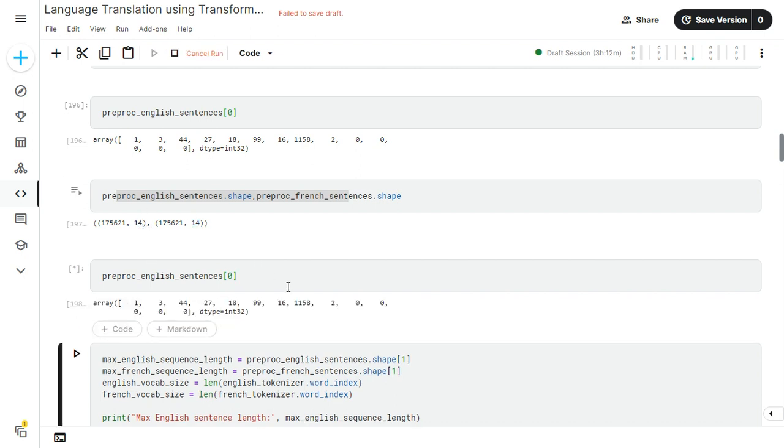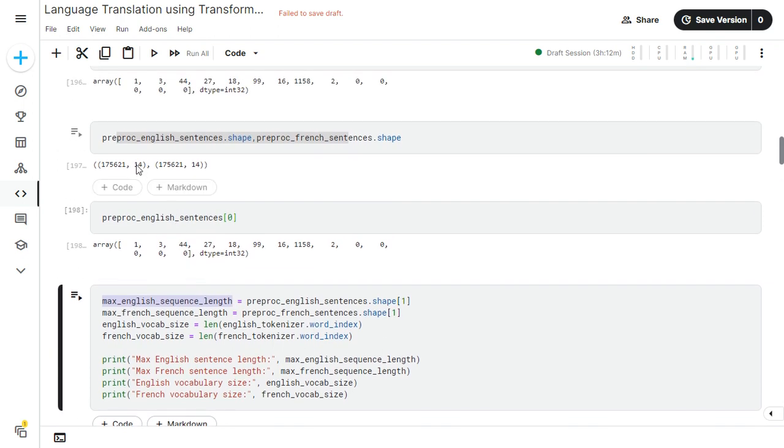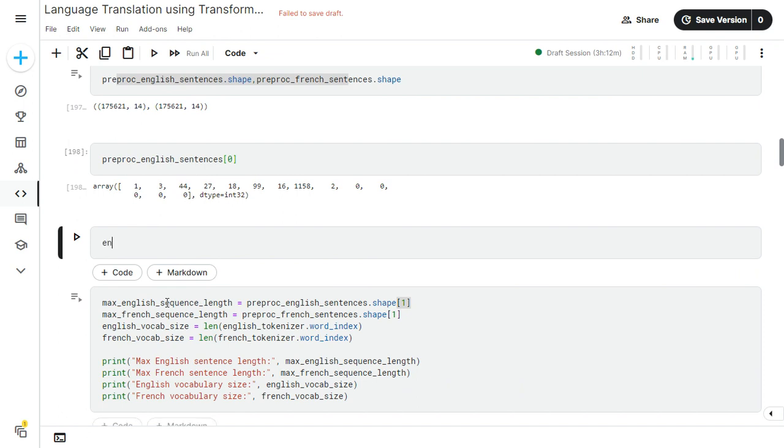Okay, let me show you. And the other thing is we need to store the maximum length of the sentence. So for English sentence the maximum length is the shape of first one. So this one, 14. I can access it by just writing dot shape followed by square brackets and I put 1. I'm accessing the first element. The same thing for English vocab size. What is English vocab size? See, we have an English tokenizer, right?